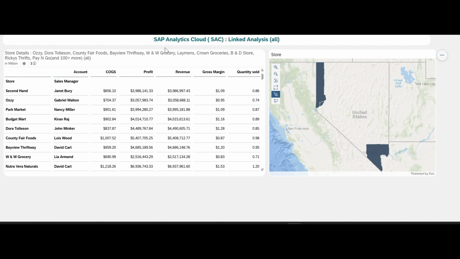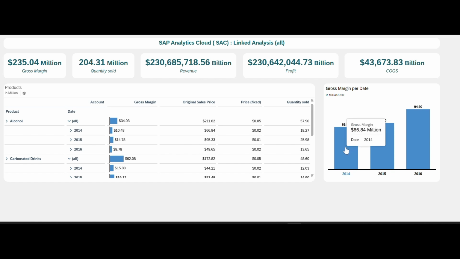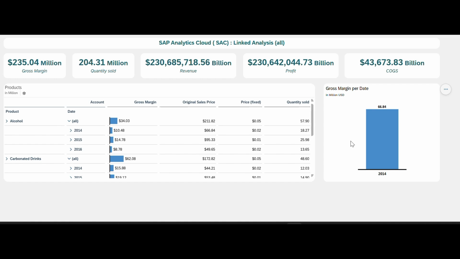Now for the first page, what I want is that when I click on any year and filter on it, all other widgets should show only the data for 2014. Currently I filtered, but nothing happened. All other widgets are still showing the other years' data. This we will achieve via linked analysis. As you see, when I filter on 2014, only this widget was updated, nothing else changed.